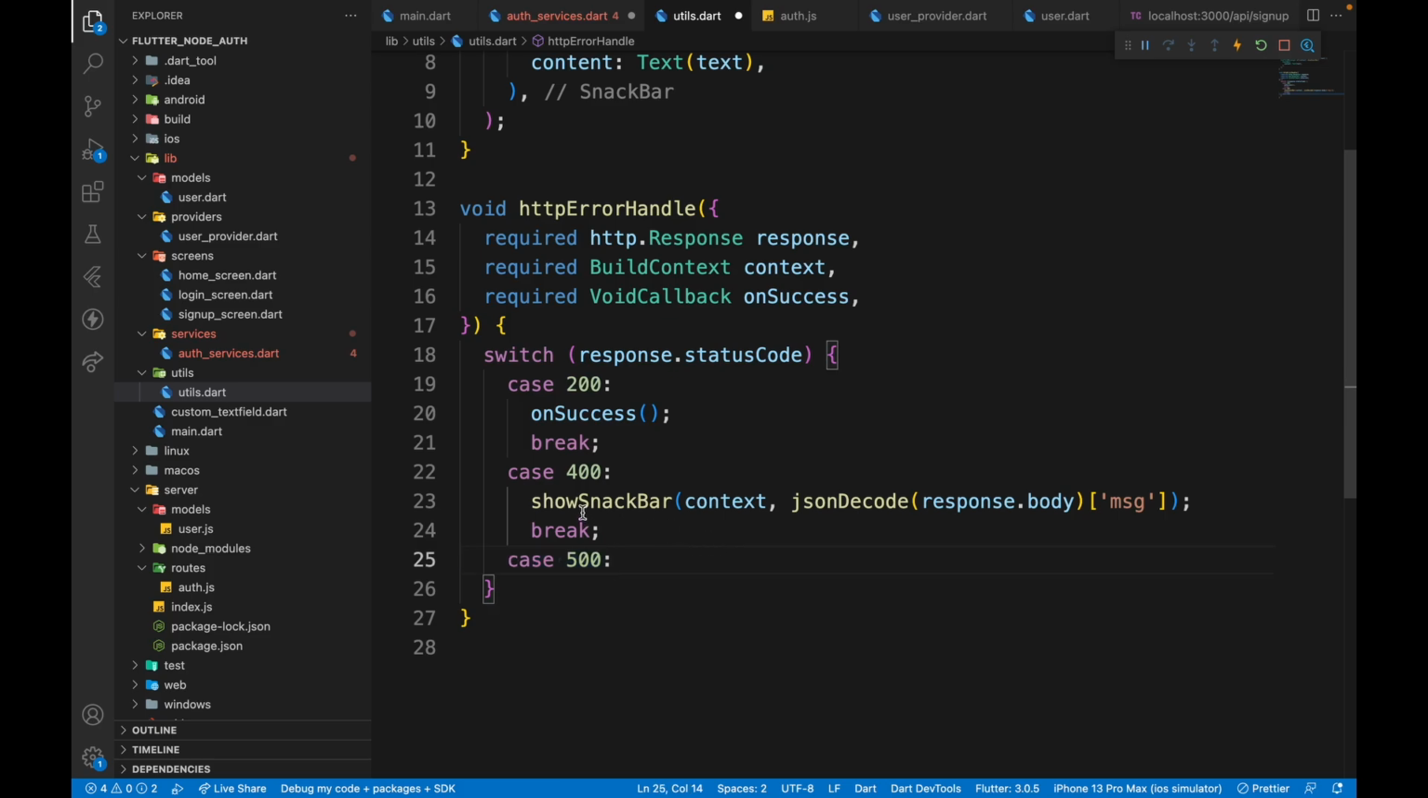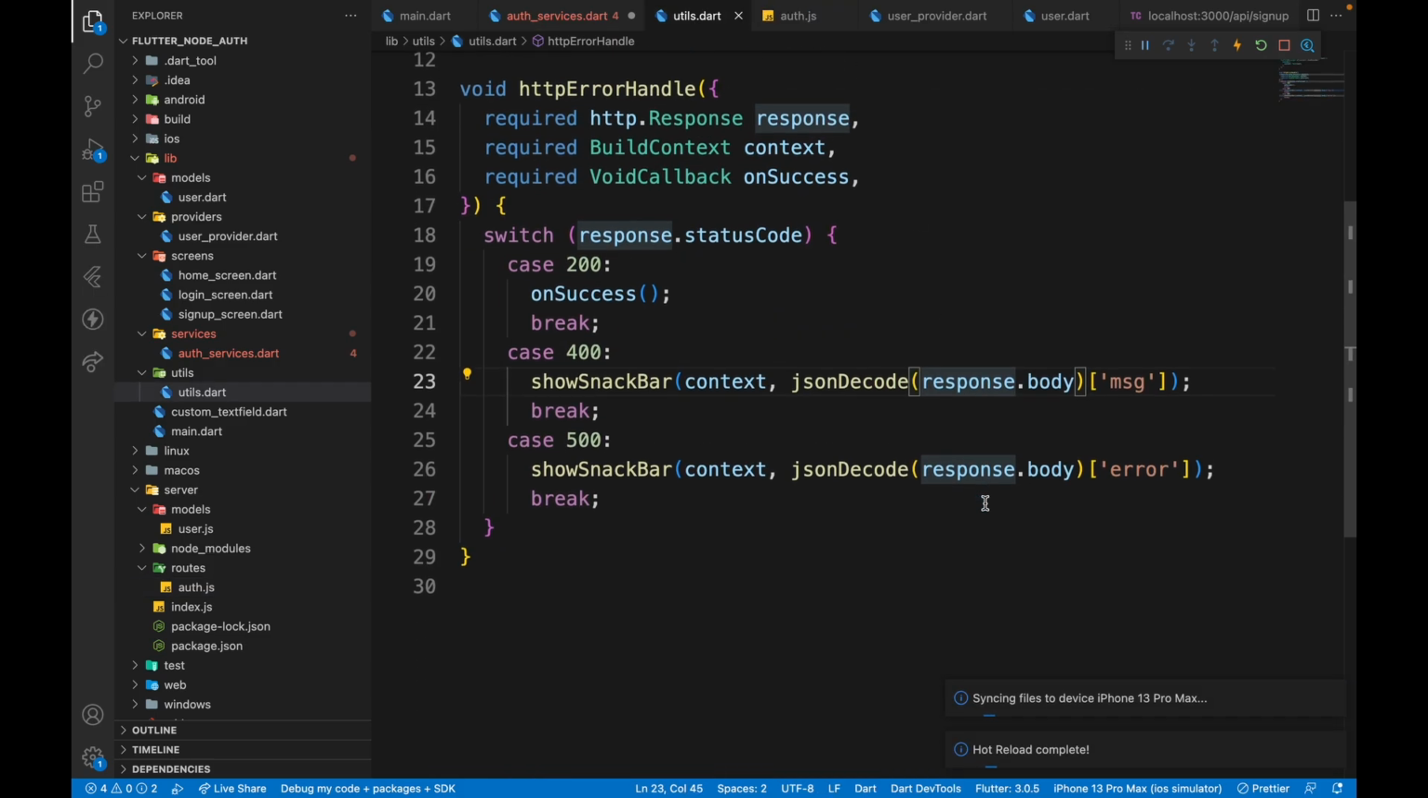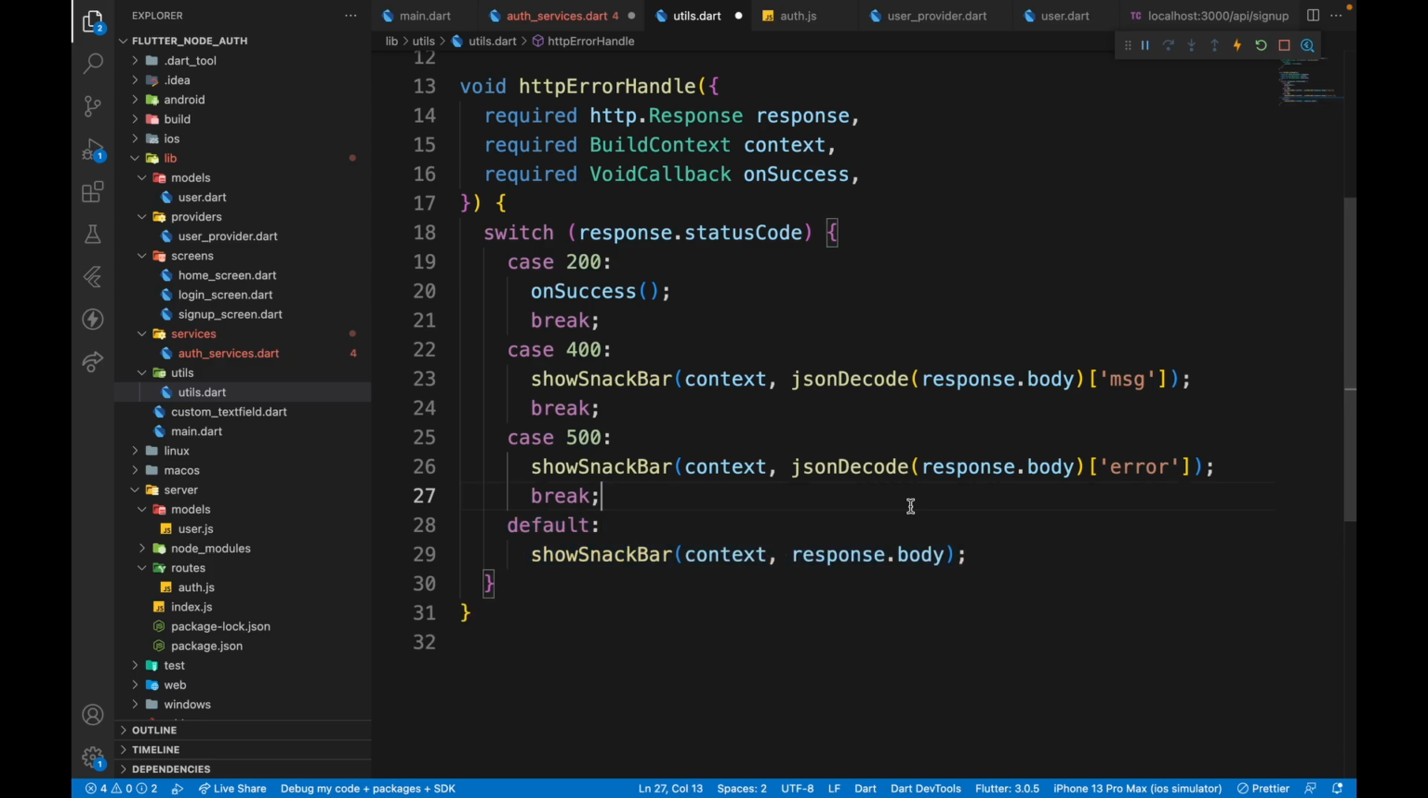Then we have case 500. And as you can understand, we're going to show a similar snack bar. But instead of message, we're going to have error. Great. Because every time there's a 500 status, we are displaying an error. Awesome. Now we also need default.